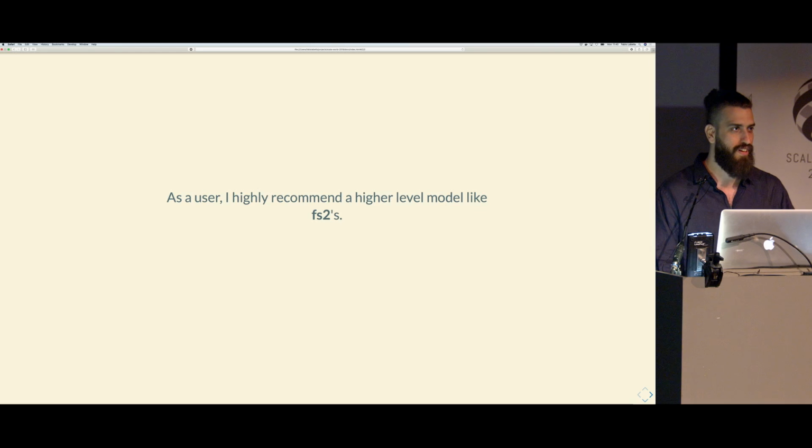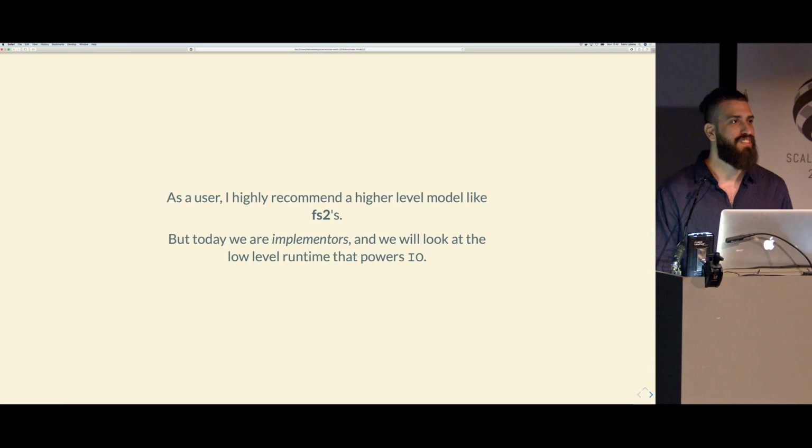So just to make it clear, as a user, I highly recommend using a high-level model like FS2. It's way safer and way more declarative than what we're going to see today. Because today we're actually implementers. So we are people implementing Cats Effect, and we're just going to look at the low-level runtime that powers IO. So how do those primitives work under the hood?